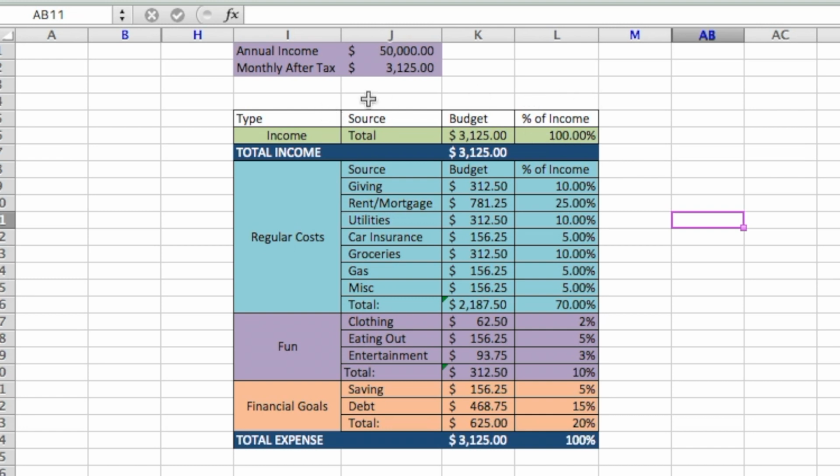So at the top here, we have our total income, which again is $3,125. And then in this blue section, we have regular costs. So these are things that you're going to incur every month that you expect. So the first item that I have here is giving, which is 10%, coming to $312.50.